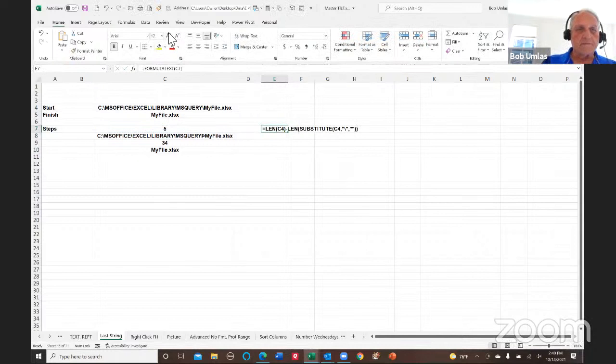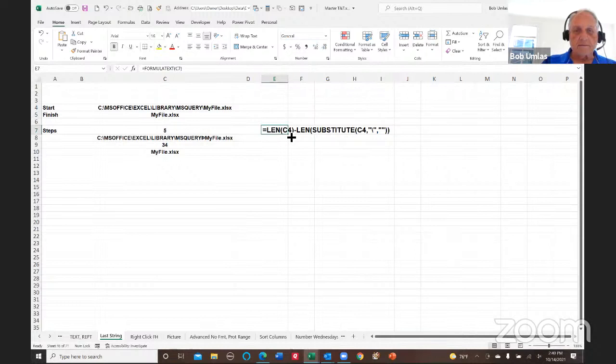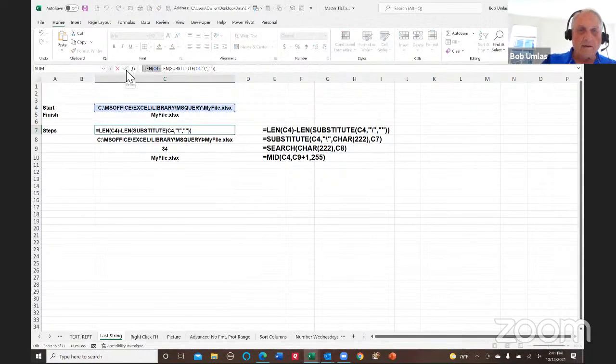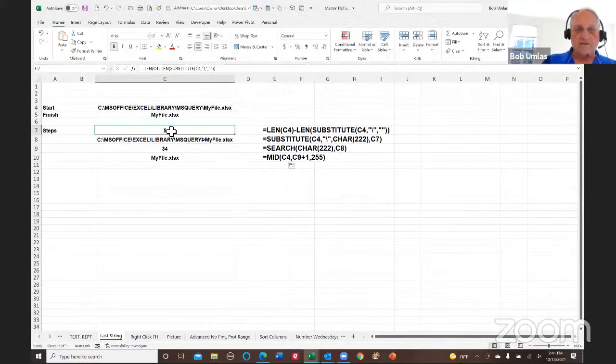And make it bigger and drag it down. Okay, so the length of C4, how many characters are in C4, minus the length of the substitute of C4, taking all slashes out, converting slashes to nothing. So it says 5 because the length of C4 is 45. When I take all the slashes out, I'm going to get 40 because there's no slashes left. It tells me there are 5 slashes.